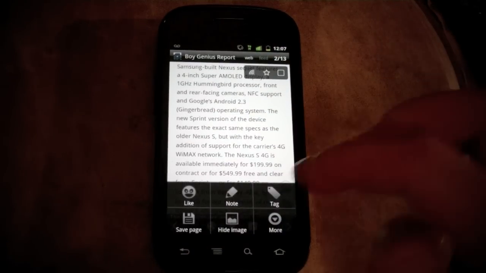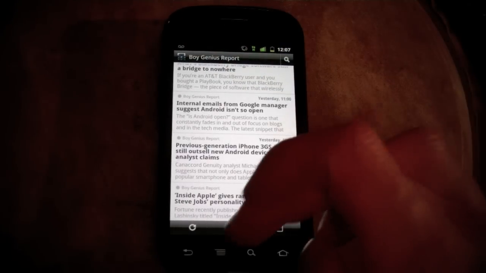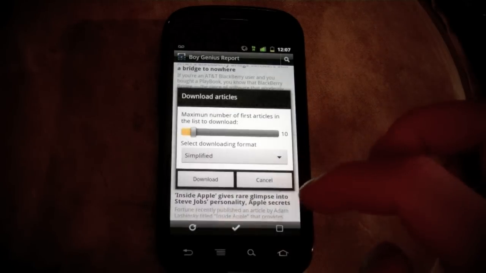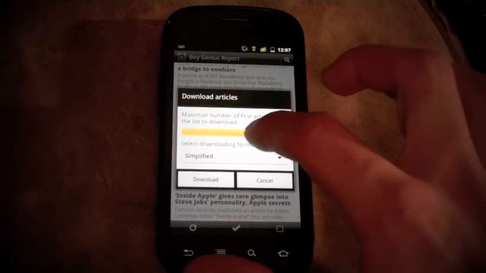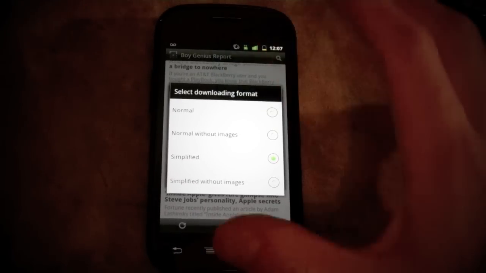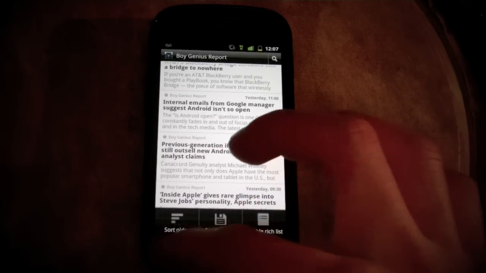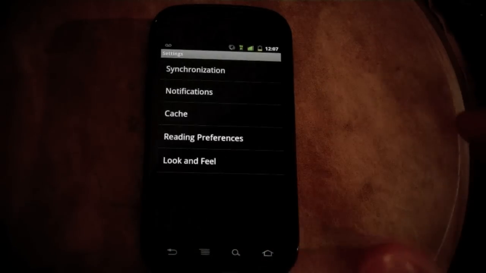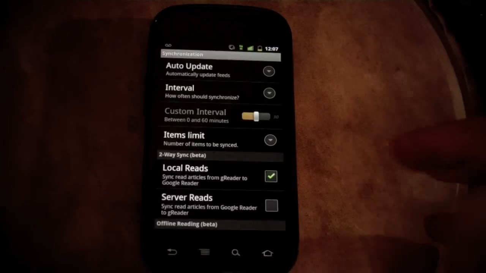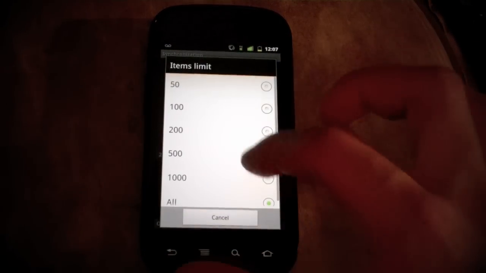GReader Pro, let's take a look at this. So you can actually save all of the articles if you want to, and you can save up to 100 articles, and in whatever format you want, in a simplified format or in normal without images, etc. That's a nice option. So if we go back, go to settings, you can see you can set synchronization to a custom level, every 4 hours. You can synchronize all the articles or as few as 50 of the articles.